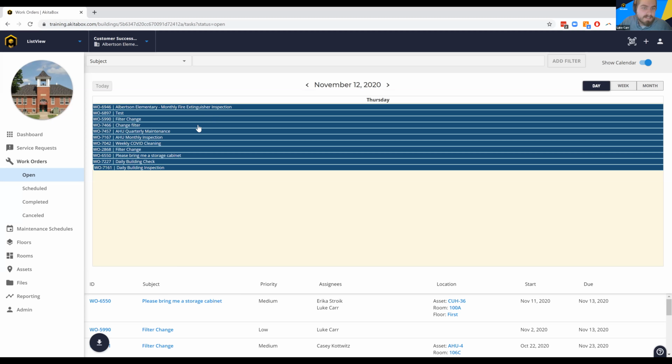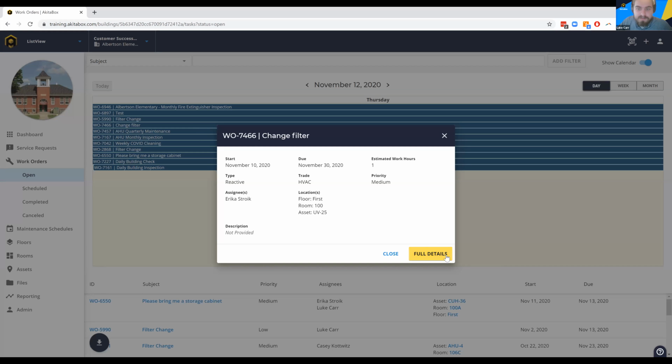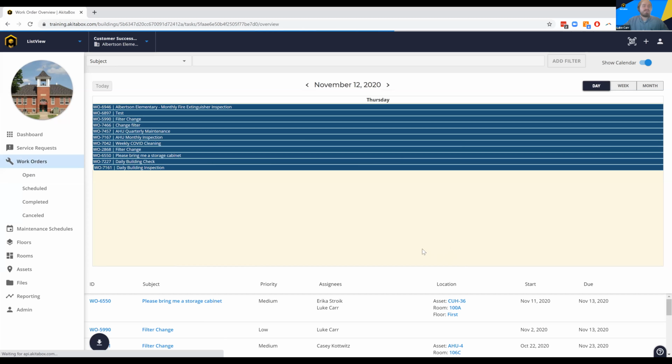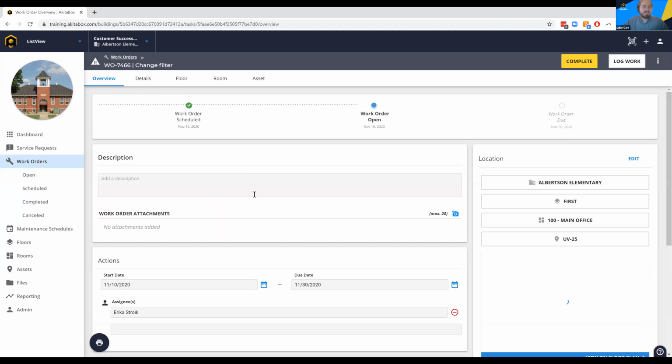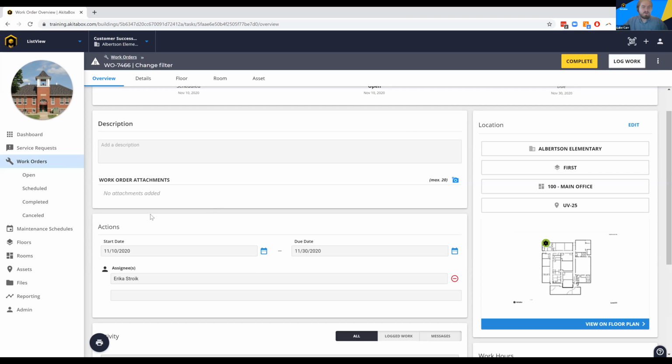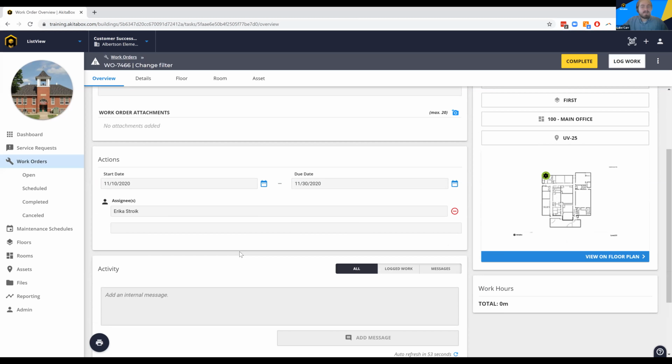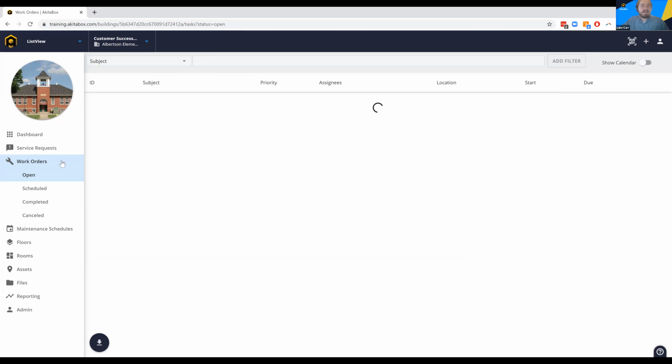Let's say I wanted to take action on one of these. I could click on the change filter, click full details, and that will bring me to that work order's full detail page. With the overview of due dates, assignees, everything that we had, you'll notice that we have that plan view right here as well, showing you where the asset is. All right, let's navigate back to that calendar view.